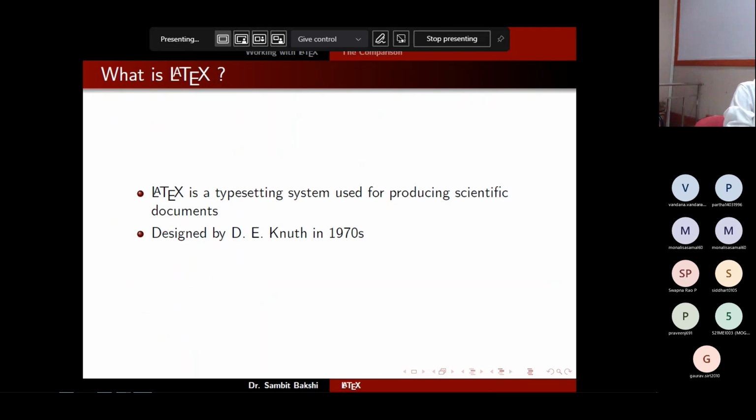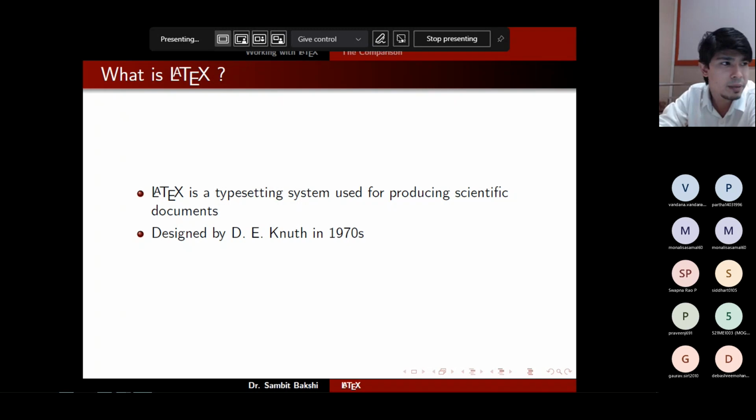So LaTeX is a typesetting system which was made by Donald Knuth in 1970, and it is specifically made for scientific documents. The important point is that Microsoft Word is not for scientific documents. It is for common users. If we need to write scientific documents, if we want to explore the full usability required for writing a scientific document, LaTeX is better.